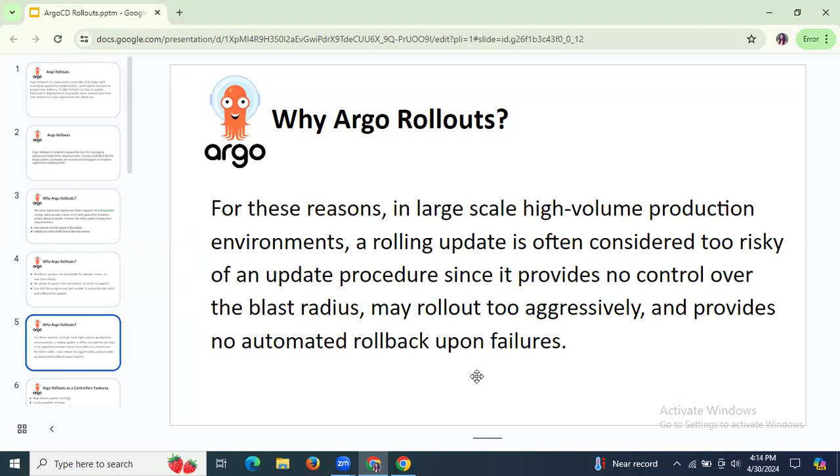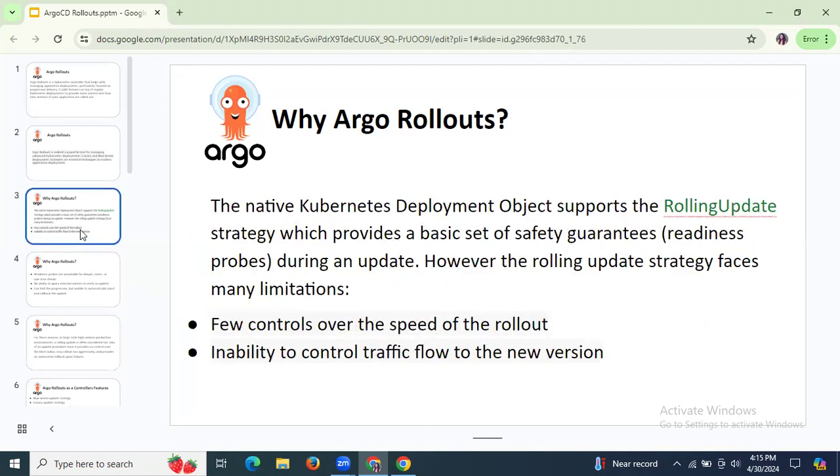For this reason, in large-scale, high-volume production environments, a rolling update is often considered too risky an update procedure, since it provides no control over the blast radius and may roll out too aggressively, and provides no automated rollback upon failures. So that's why we use Argo Rollouts. Here I mentioned the limitations that the update strategy faces.